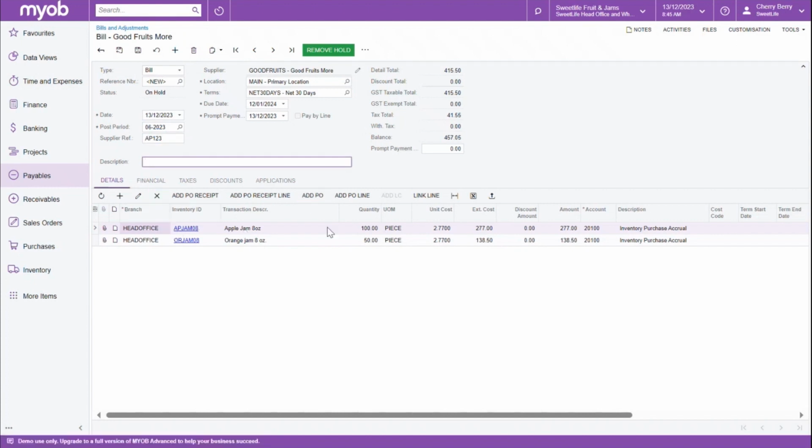Then we'll review the details on the lines and notice that the quantities have been set and the unit costs. This all totals up to the information in the header. We can see we've got a taxable total, GST amount, and the GST inclusive amount. Next, we'll save this bill.